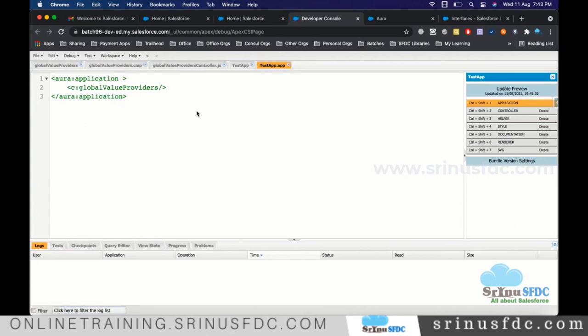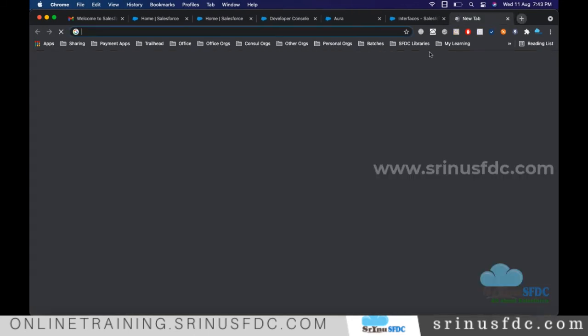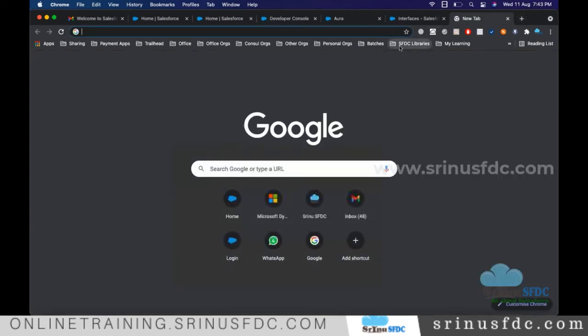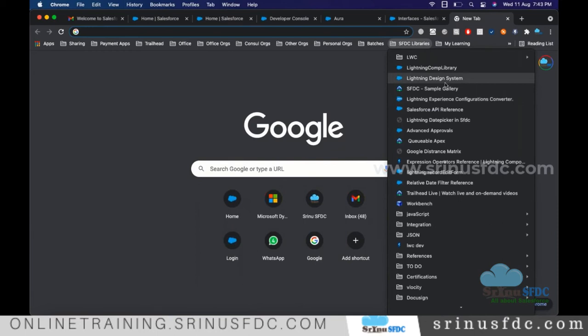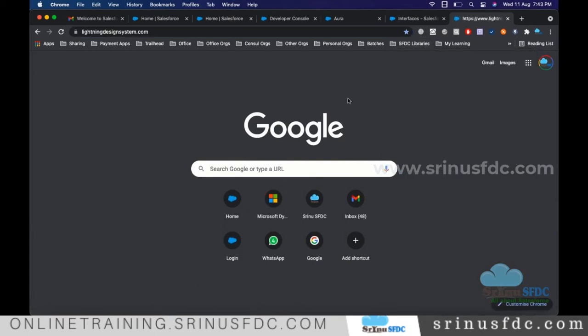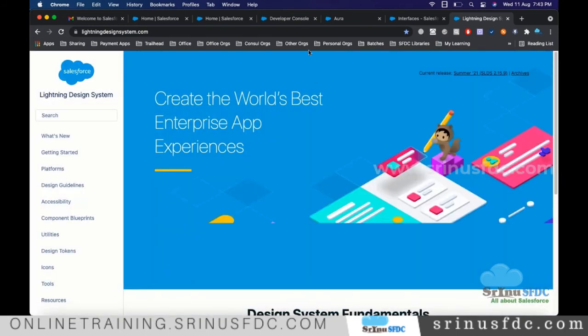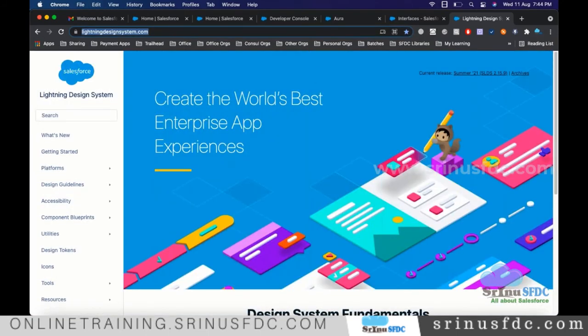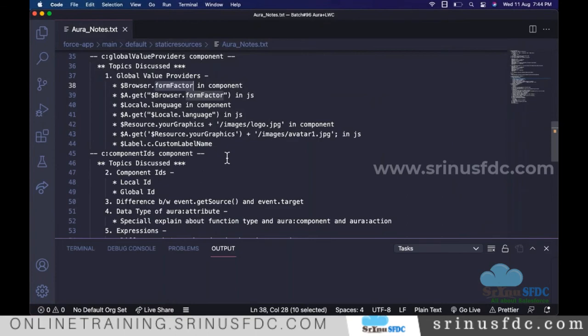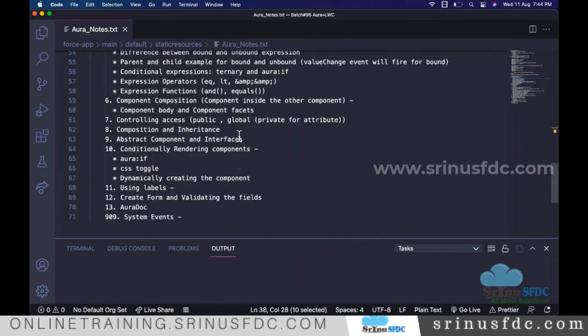So when we are developing the UI, if you want to apply styles which match the Lightning experience, there is a website called Lightning Design System. Along with the component library, we also need to bookmark this Lightning Design System website. Copy this, and under our bookmarks, bookmark this too.